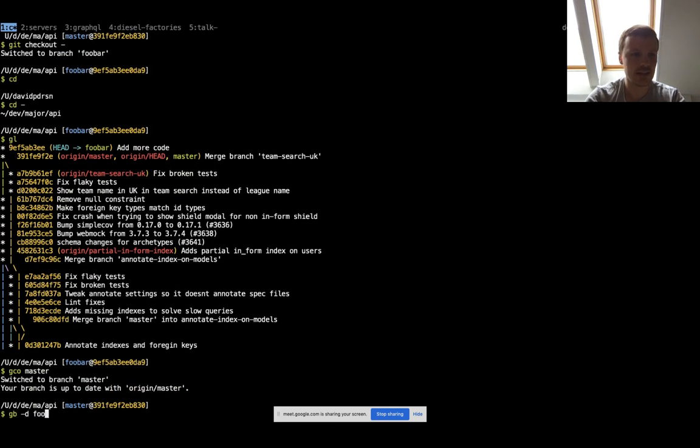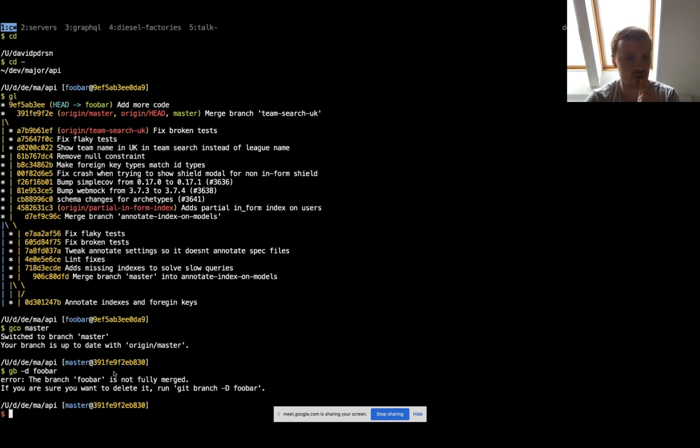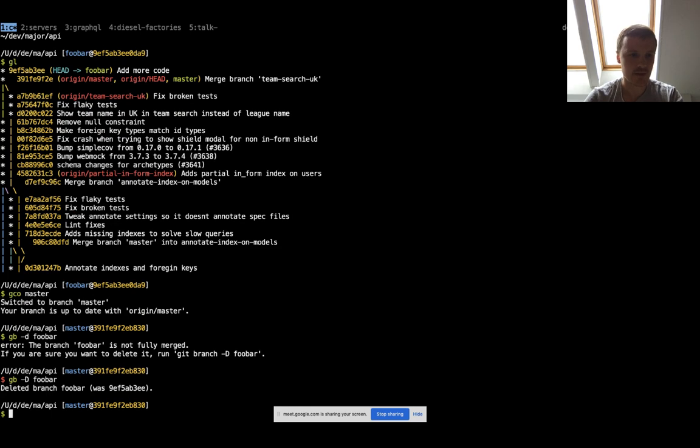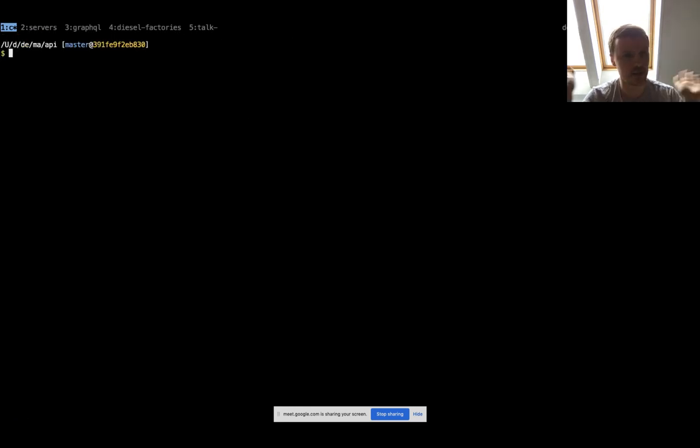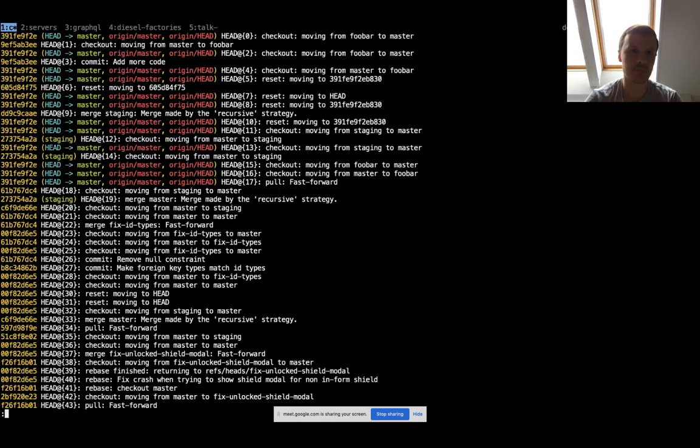If I try to delete foobar, git is going to tell me you can't do that because it's not fully merged. If you really want to do it, you can do dash capital D. So let's do that. So now it's gone. It's not in our list of branches anymore. And let's say that we quit the terminal. I have no idea where it went. Git reflog.